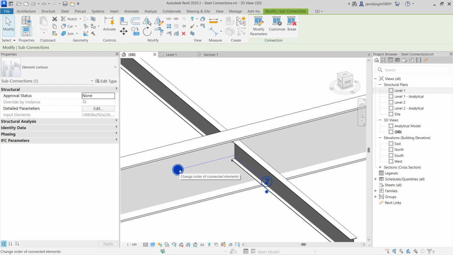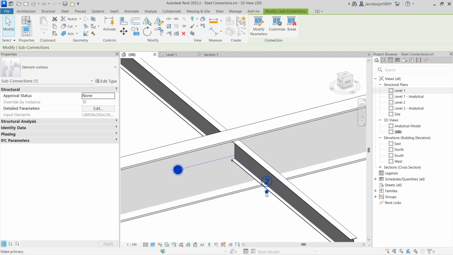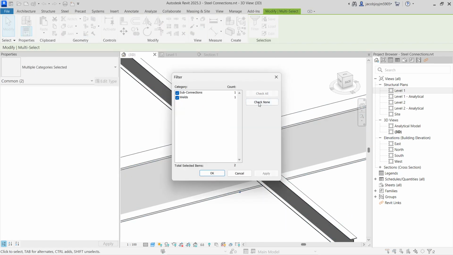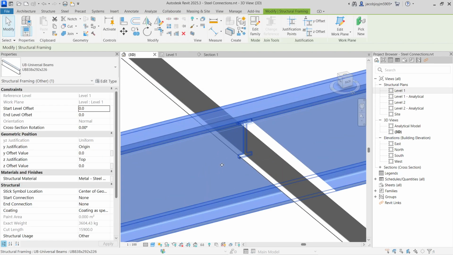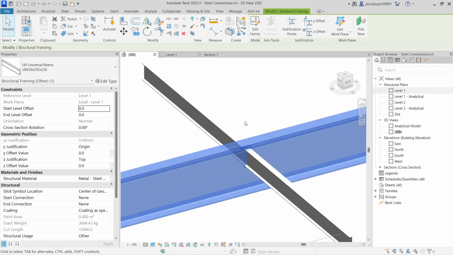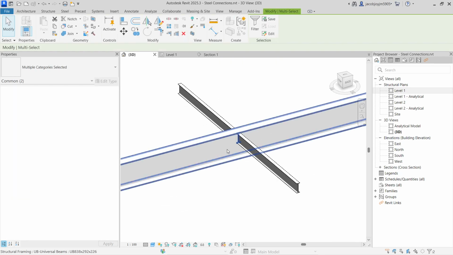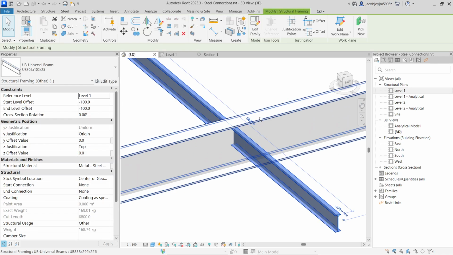If you want to switch the primary, you can just drag this point here, or you can just click here, make it primary. So you can see the difference. Make this primary. All right, let's go to steel, cut by. Okay, so I'm going to remove this connection. Okay, now these two are clashing.